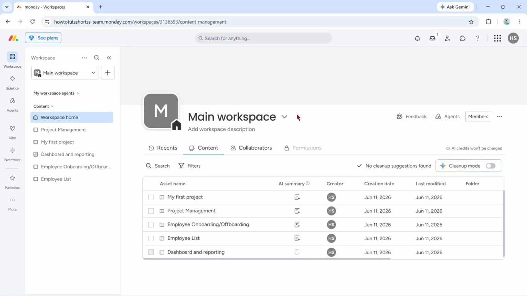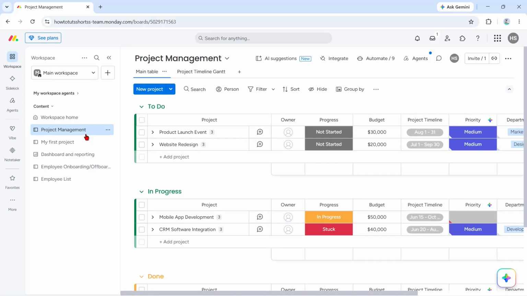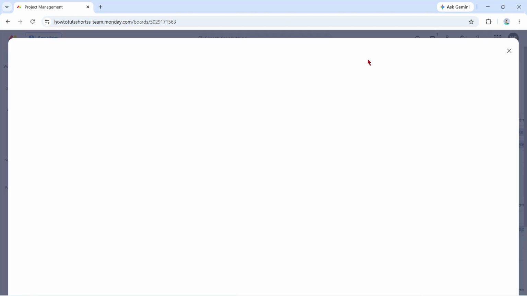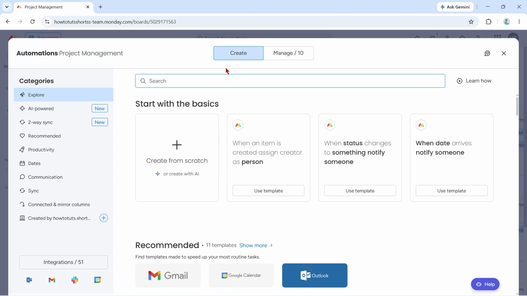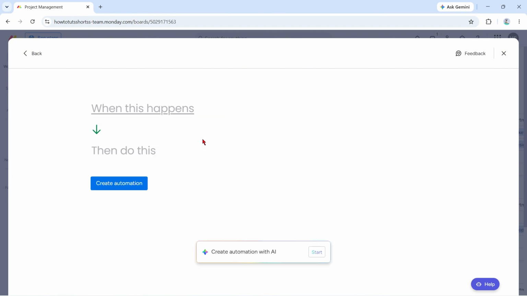In this video, I'll show you how to automate moving completed tasks to a group in Monday.com. Start by opening the board where your tasks are organized. Click the Automate button at the top of the board and go to the Create tab. Select Create from Scratch. Inside the Automation Builder, you'll define a trigger and an action.